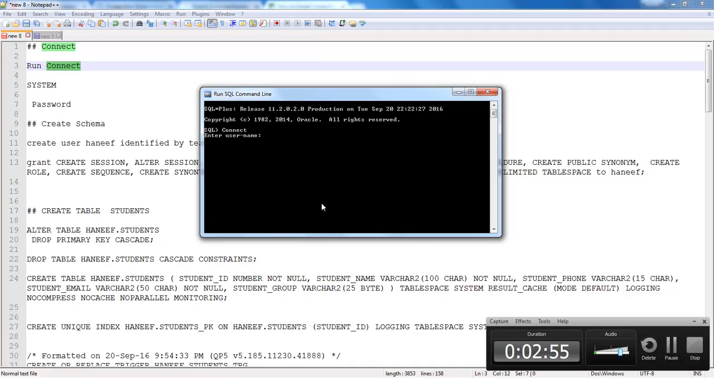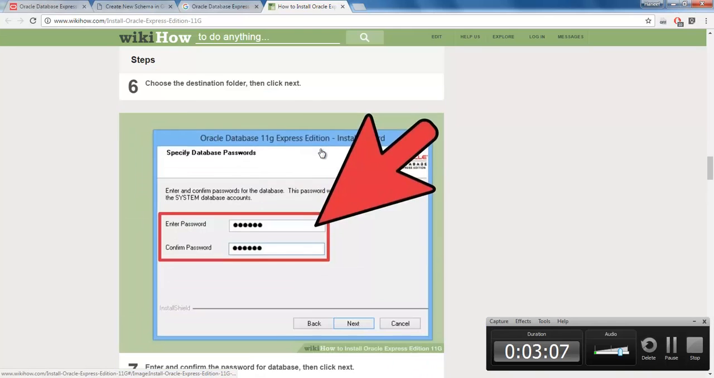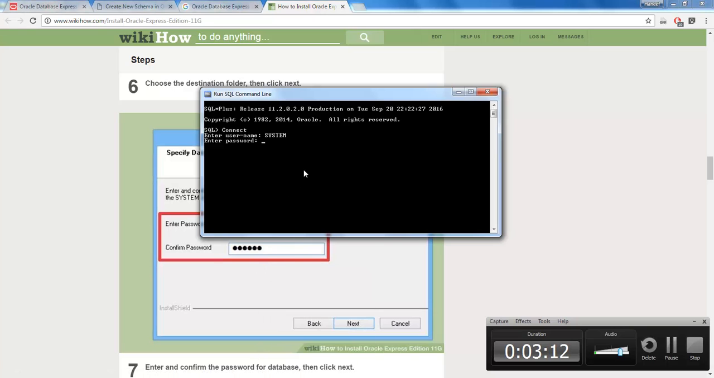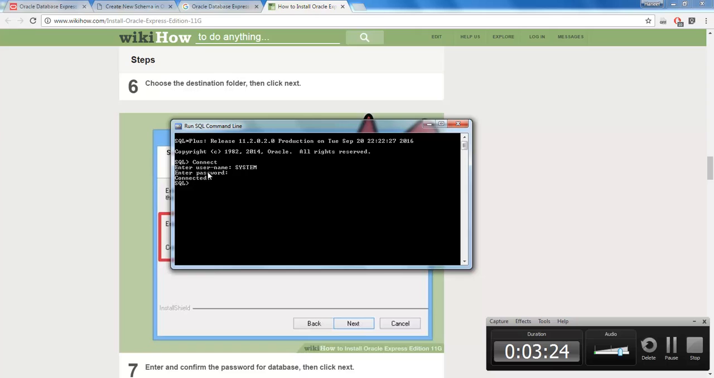Then it asks for the username. Now we are going to use system because we don't have any other accounts created yet. The username is system, and the password is whatever we provided in the installation stage. Whatever password we provided there, you should provide the same thing here. So I'll just provide my password. Okay, it's connecting. Now this prompt means the installation was successfully completed, and you are connected to the database from the master account.